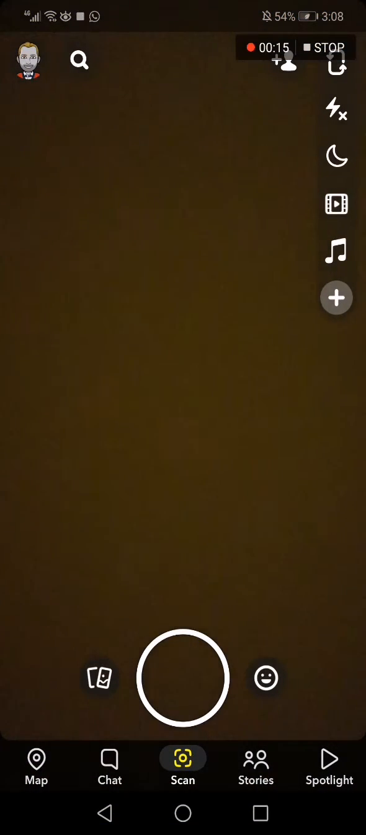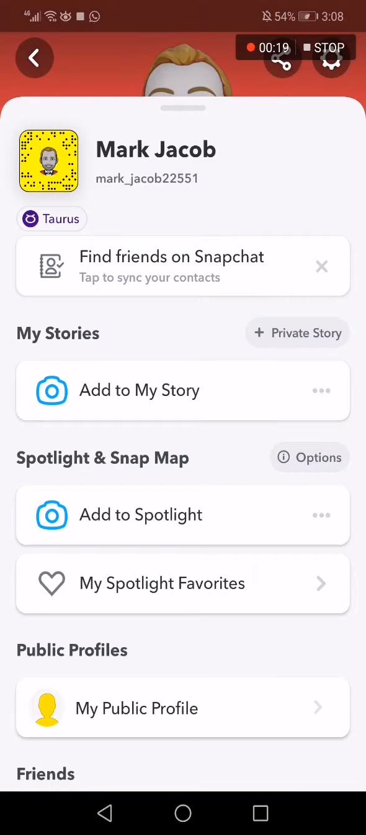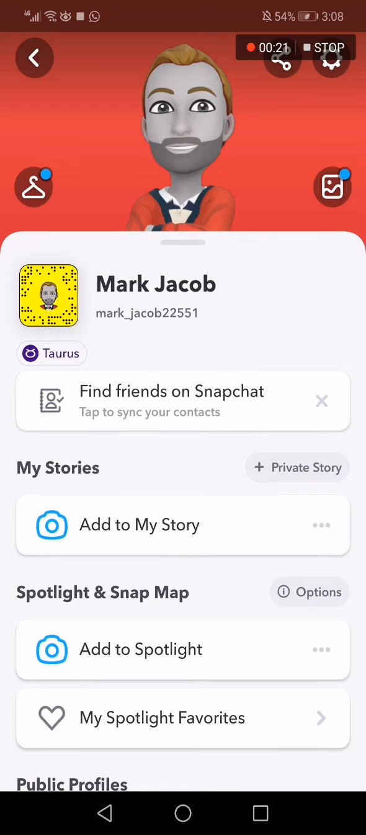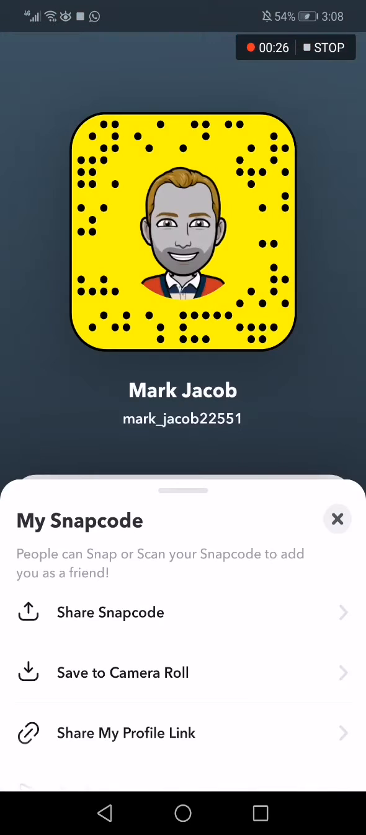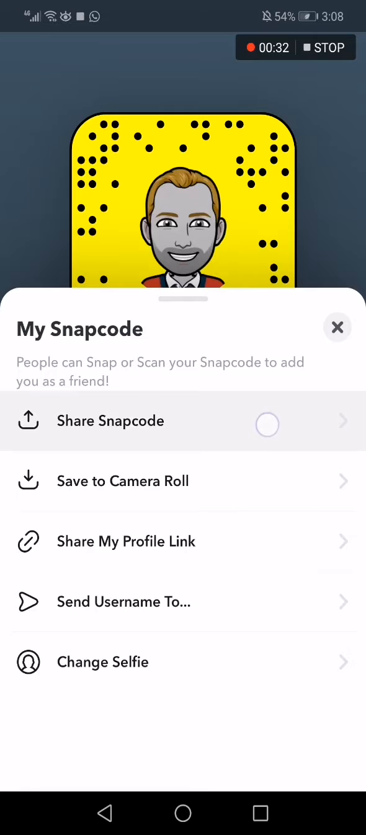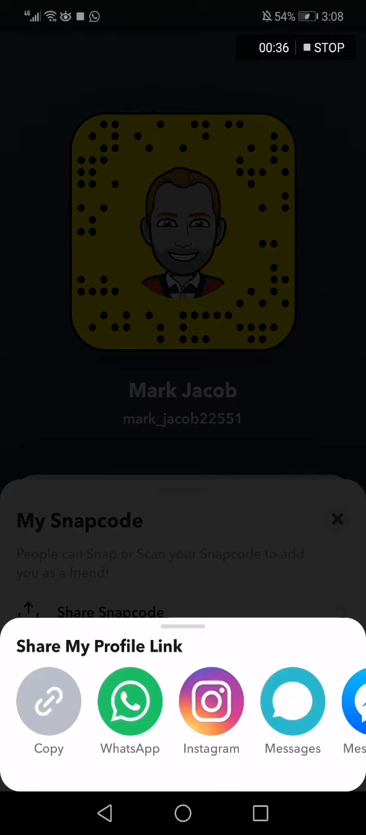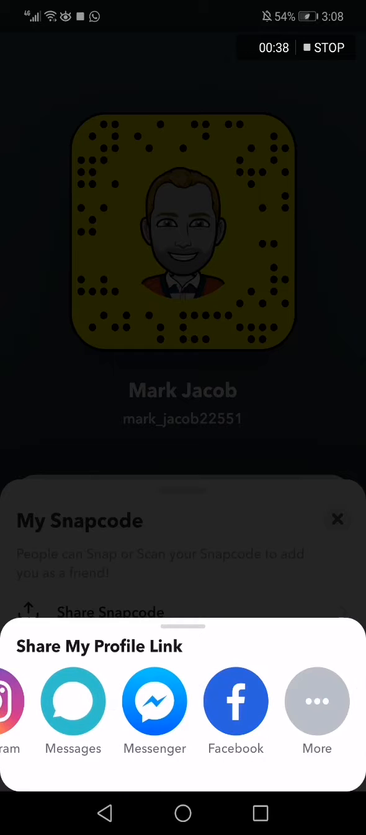Just go to Snapchat. Now go to the top corner and click on your avatar, and now it will take you to your profile. All what you have to do is click on your Snapcode. This is my Snapcode. Click on it like this, and now scroll down until you find those options and click on share Snapcode. After you click on your Snapcode, now do this, swipe right and choose Facebook right here.